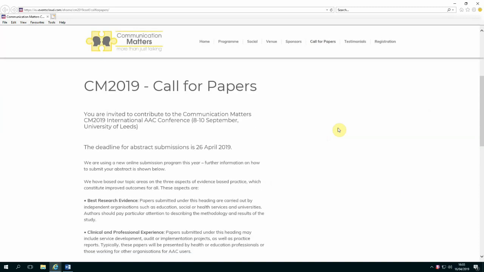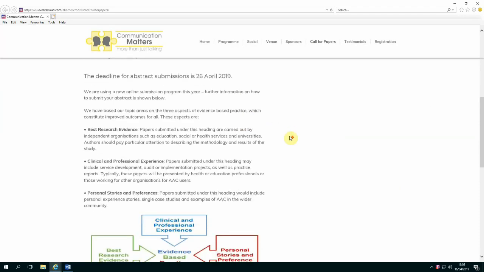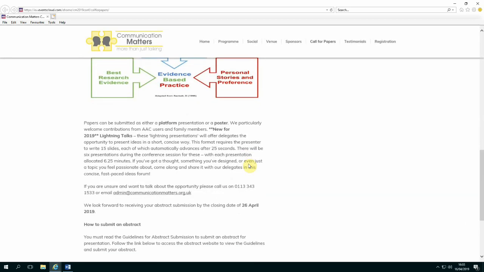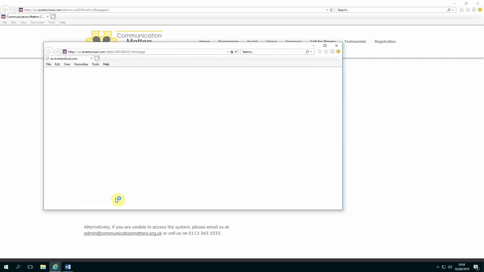This gives you information about the abstract submission deadline being the 26th of April, the 3 different areas that you have to consider whether your presentation applies to one of them, the different formats of the presentations, and how to submit an abstract. There's help on this page with the phone number and the email address of the Communication Matters office, and there's also guidelines written that you get access to when you click on Submit an Abstract.